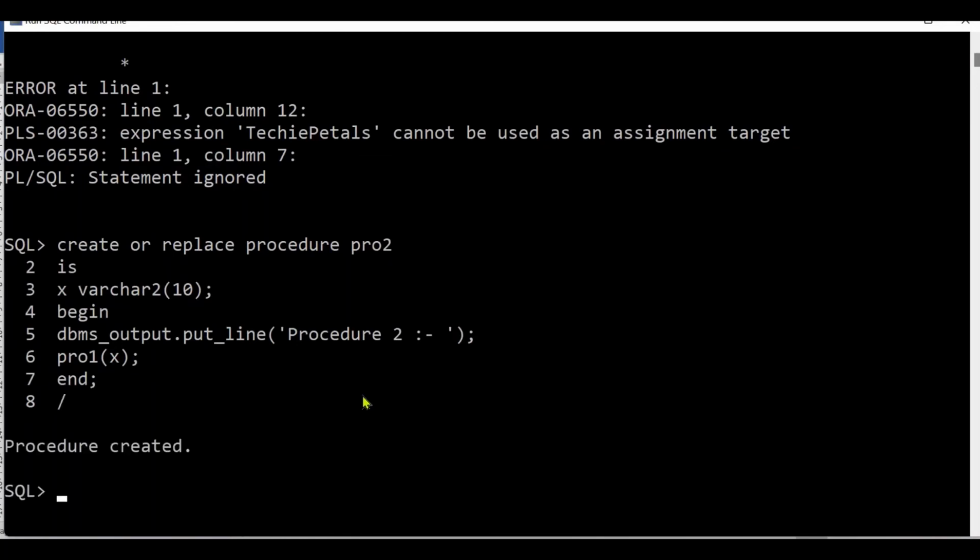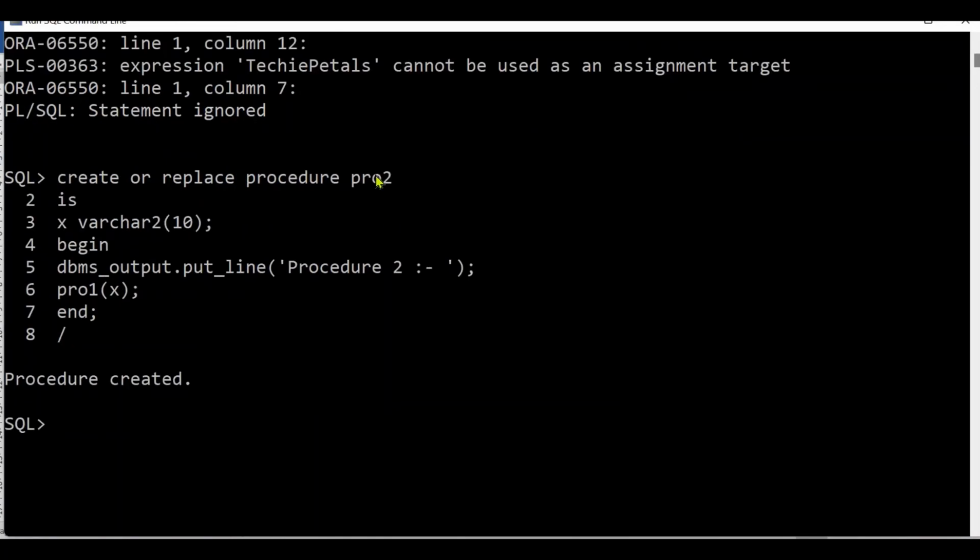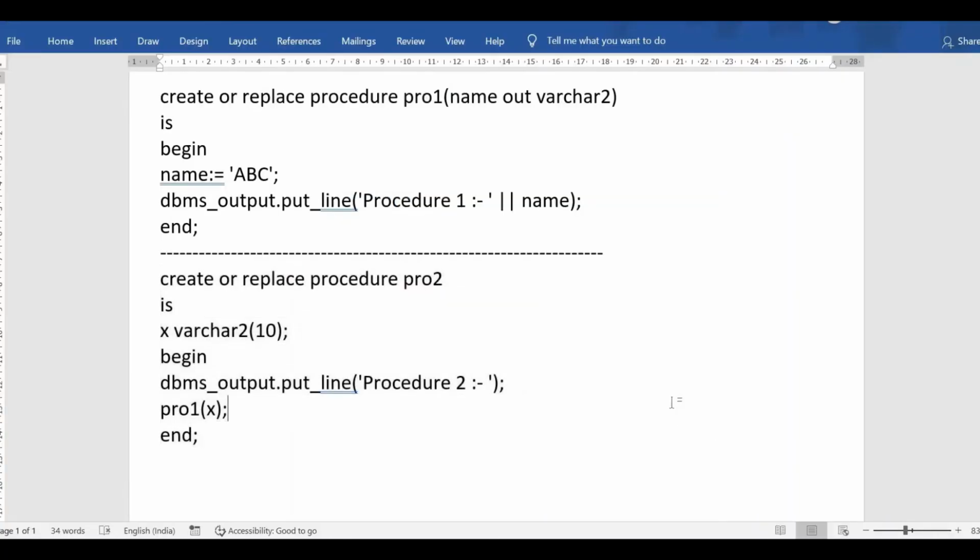So procedure 2 is created, procedure 1 is created. Now we are supposed to call procedure 1. Okay, so what will happen here when we make a call to procedure 1? The control will be transferred to procedure 1, and here it will receive x in the parameter name. Now name will be assigned with the value abc.